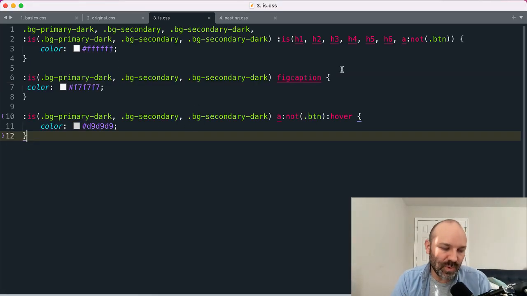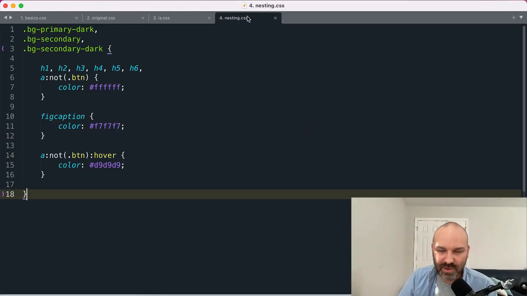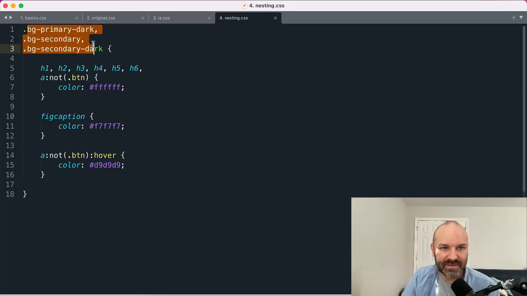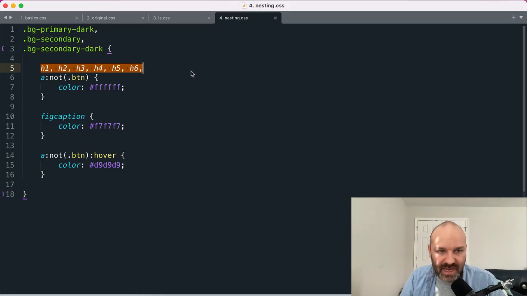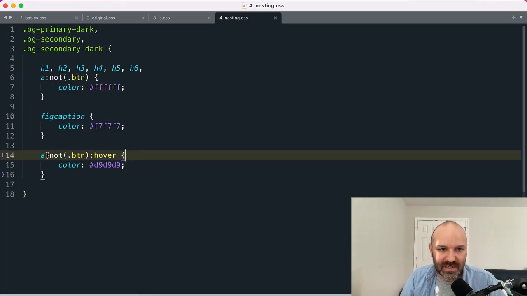One other thing that's worth mentioning is there's another way you could approach this, technically, using CSS nesting. So if you've ever written Sass before, nesting is now native to CSS. So you could take this and rewrite it like this, where I've got my selectors, and then within those, if I have any headings or any link, we're going to make them white. If I have a figcaption, we're going to make it this color, and any link that's not a button that's hovered, we're going to make it this color.